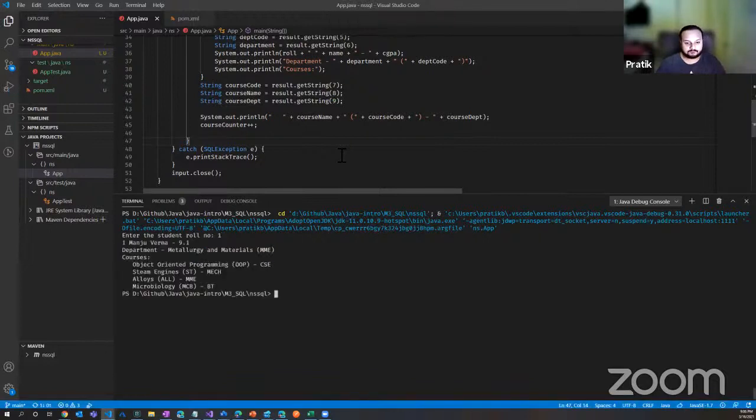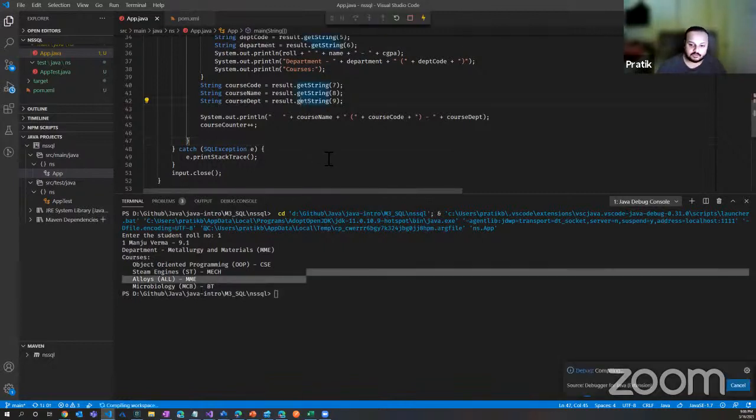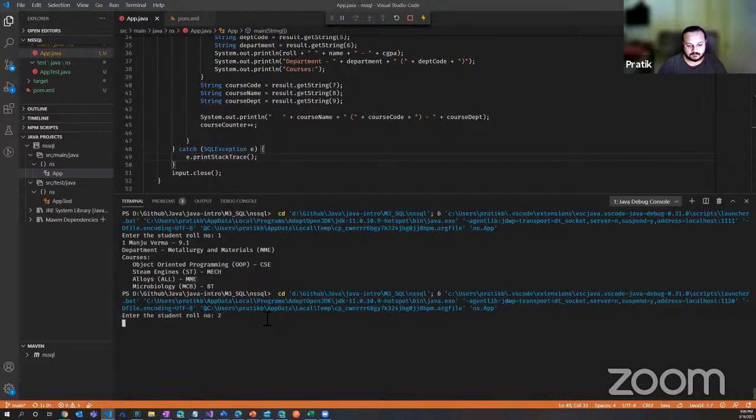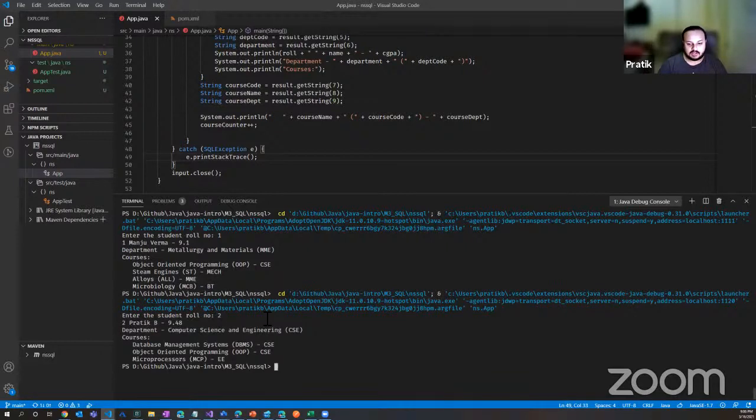Yeah, much better. So I've got student number 1 who carries a CGPA of 9.1, belongs to this department, and these are the courses that this student has undertaken. Let's trigger that again, and this time we'll do it for a different student. We'll do it for student number 2. And there you go.